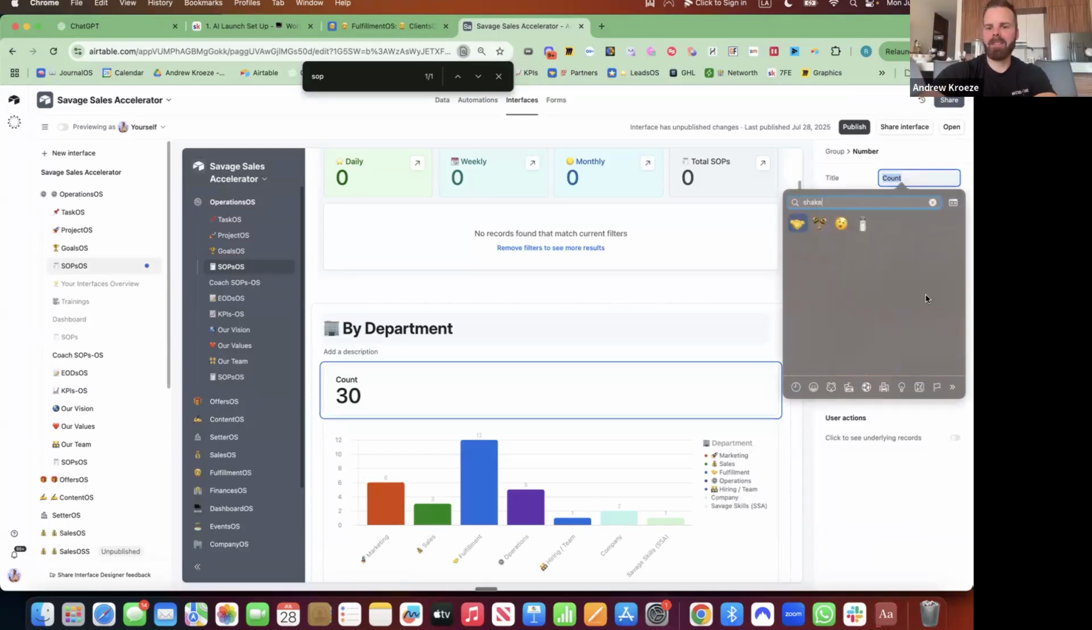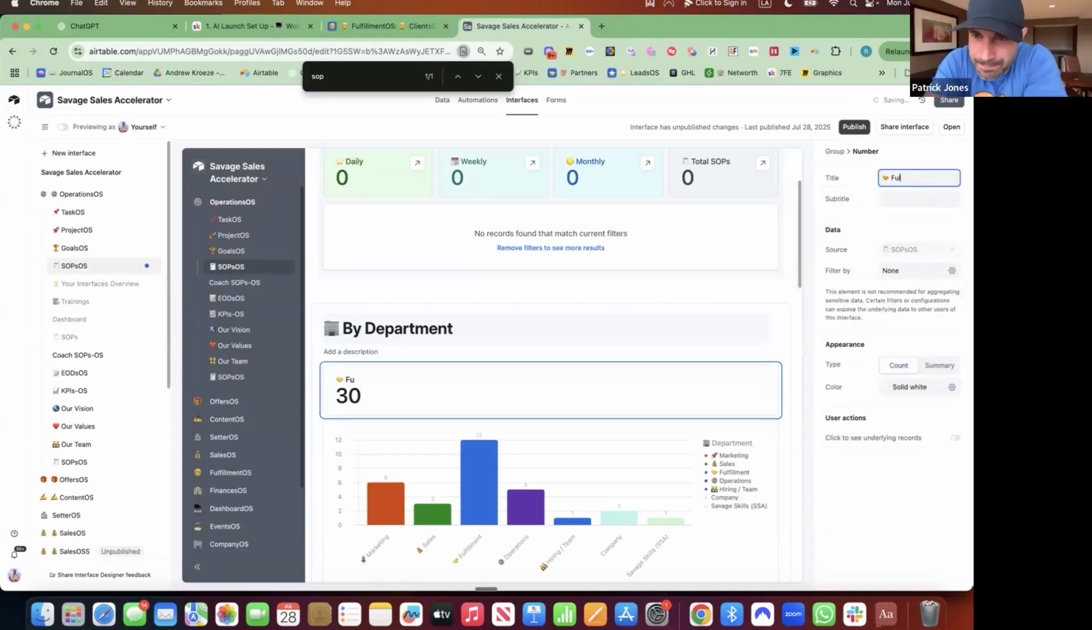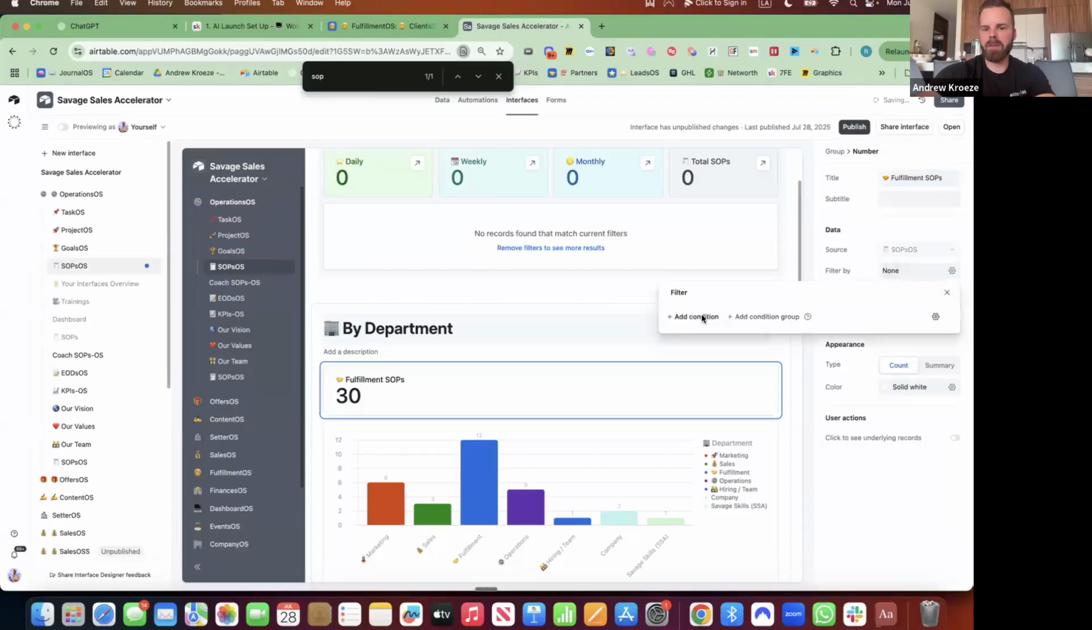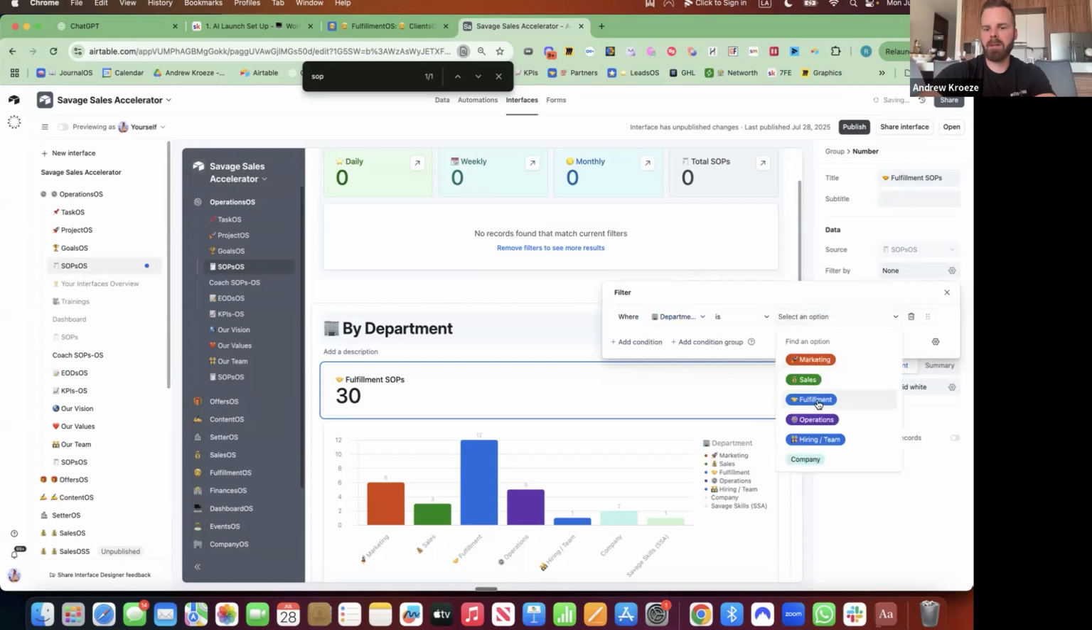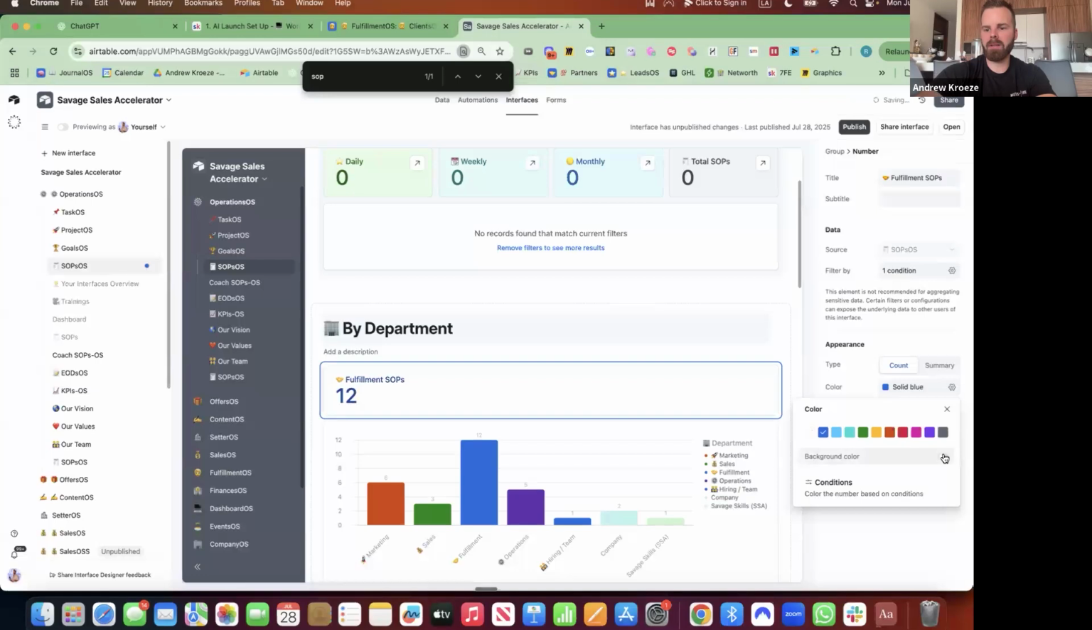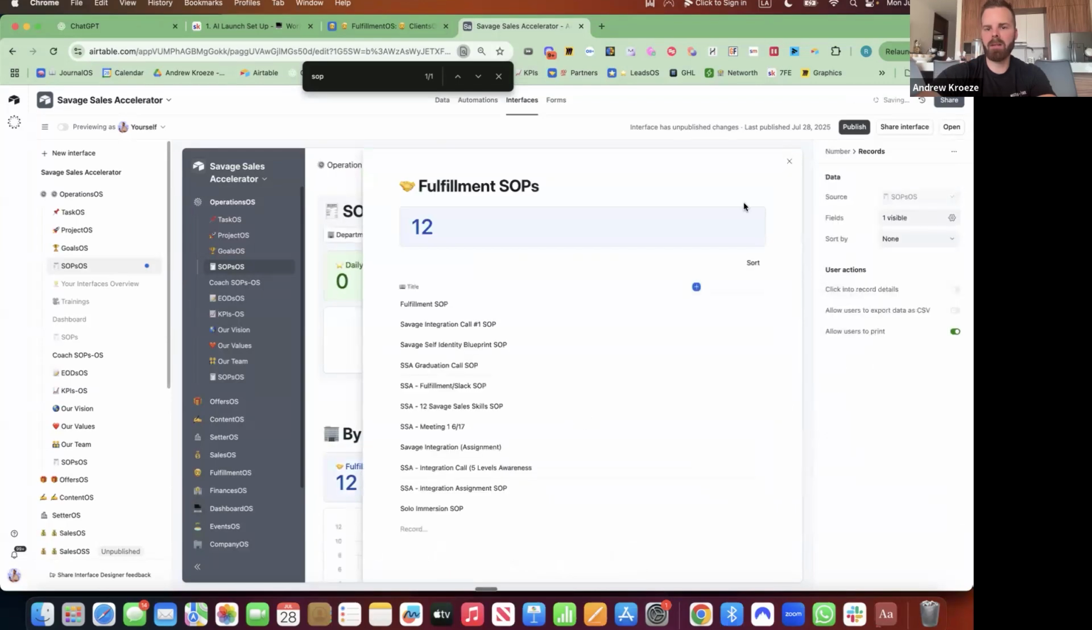Fulfillment SOPs. Boom. And let's filter this by department. Boom, fulfillment SOPs. Let's give this the same color for UX purposes. You can also open these up just to see the fulfillment SOPs right here. Boom. And then we can turn on the link.